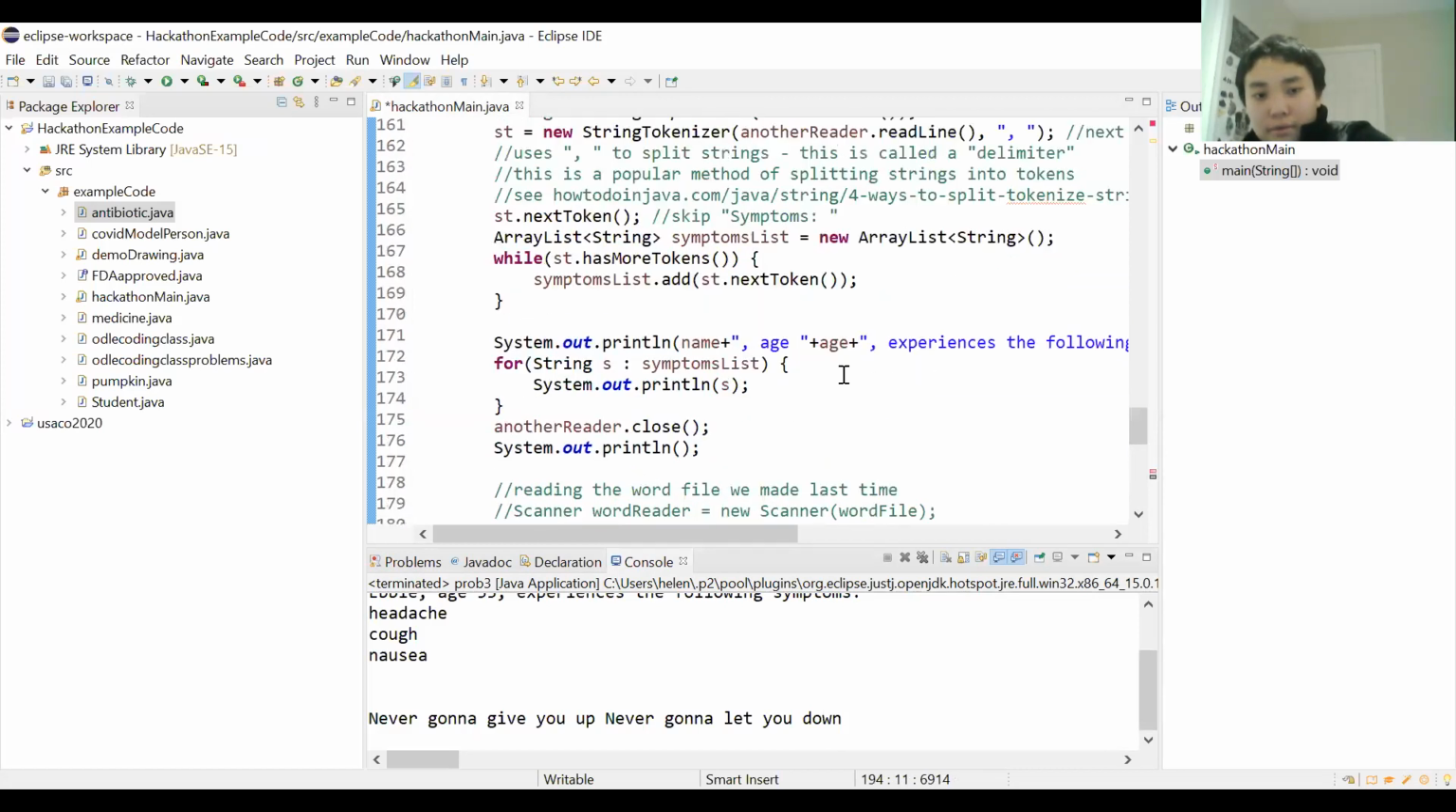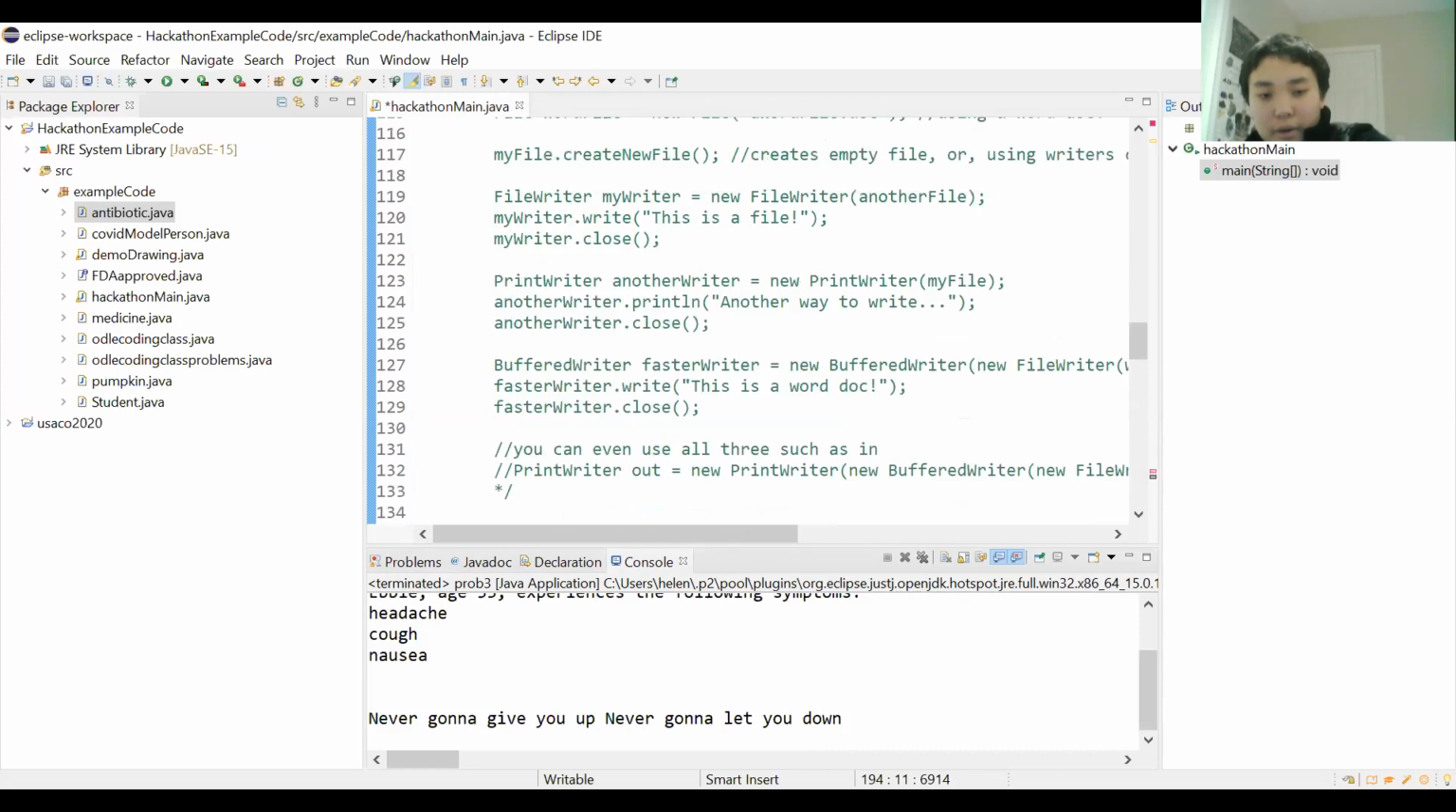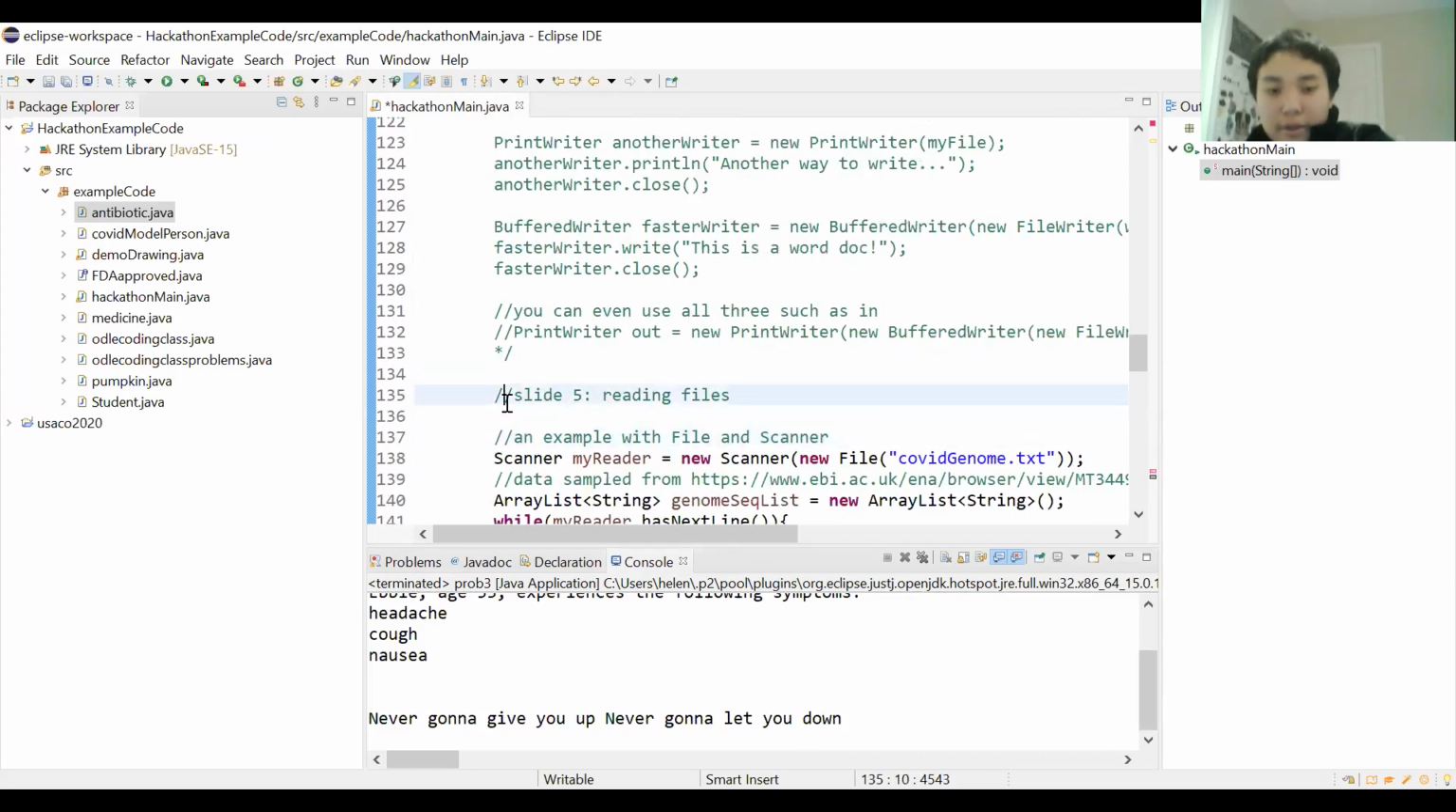So that finishes up the file reading section. And finally, I'm going to touch a little bit on graphics, and then I'm just going to take specific questions, because honestly, I don't think that Java is a good language for graphics. And I'll show you in a second.